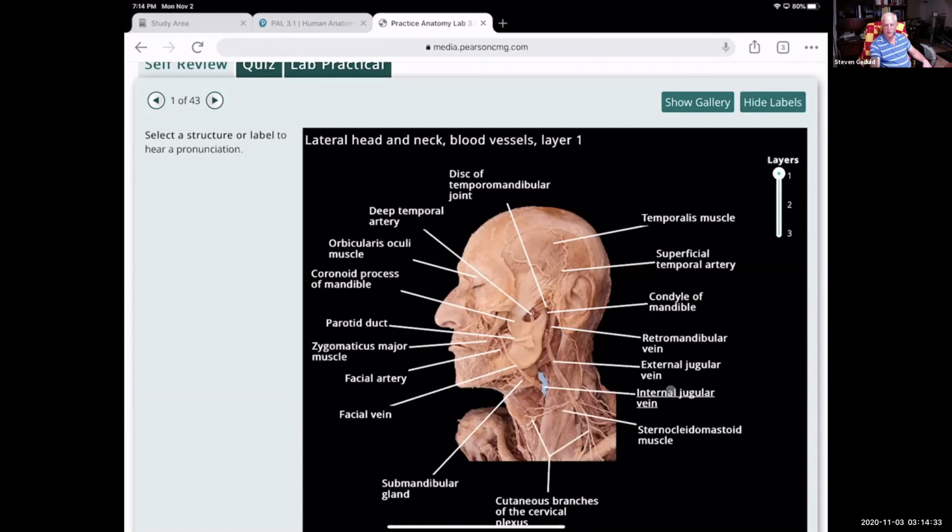Your internal jugular vein, your external jugular vein, your retromandibular vein behind the mandible, the condyle of the mandible, which forms the temporomandibular joint with the fossa of the temporal bone, the superficial temporal artery, okay, and then the temporalis muscle. And we'll go a little layer deeper.